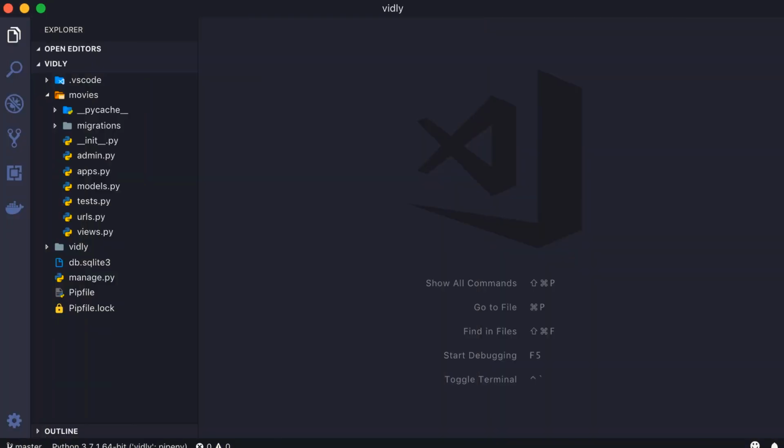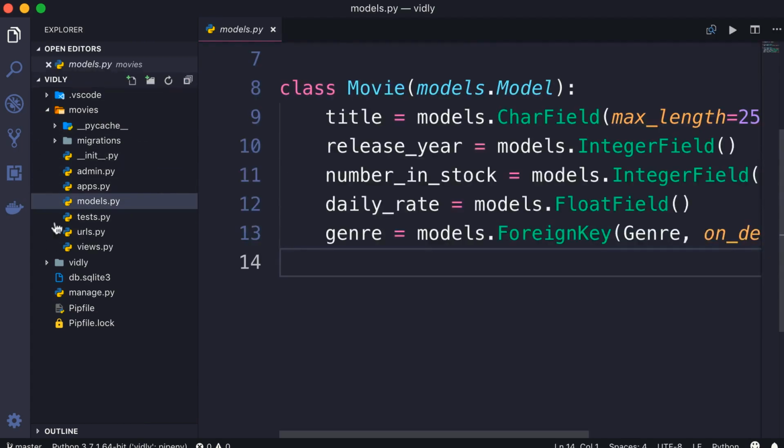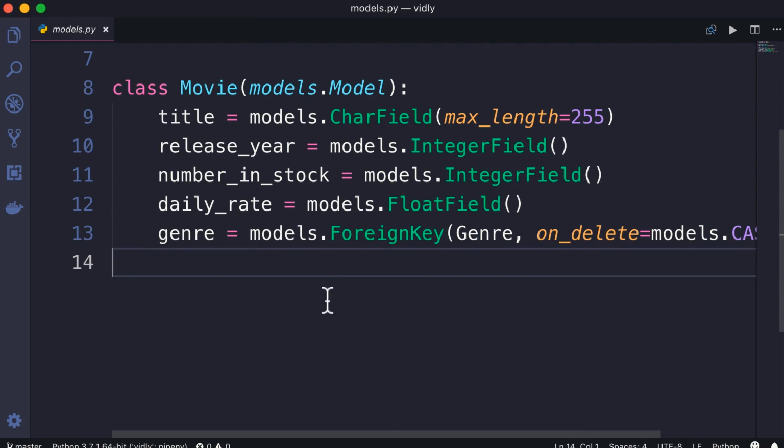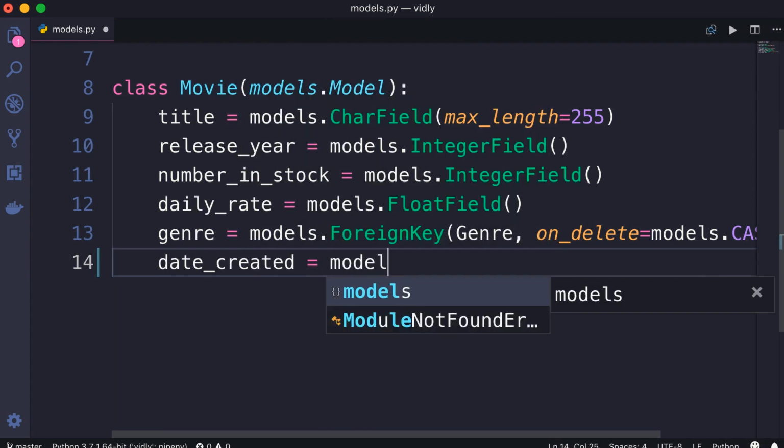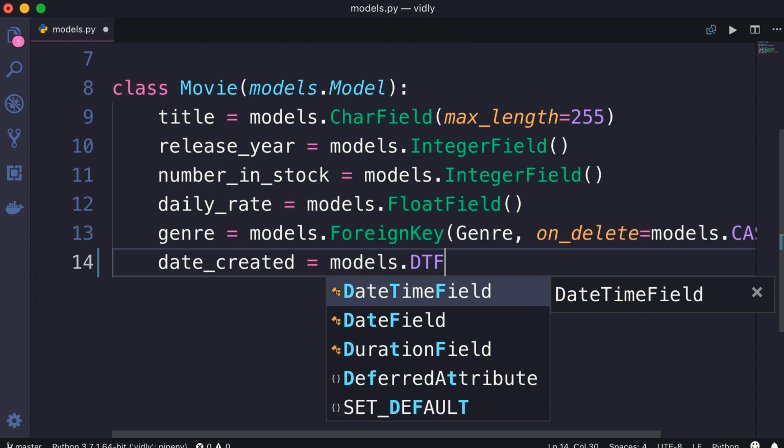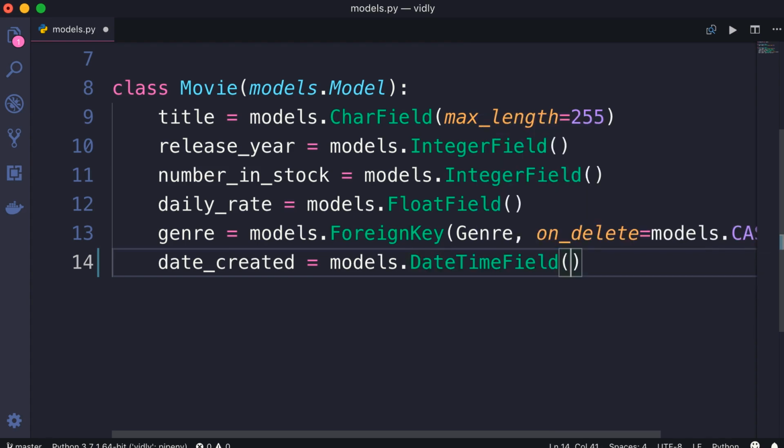Let's go through this workflow one more time. So here in our Movies app, let's open up models.py. Here's our movie class. I'm going to add a new attribute called date_created. We set this to models.DateTimeField. And here we can optionally supply a default value.